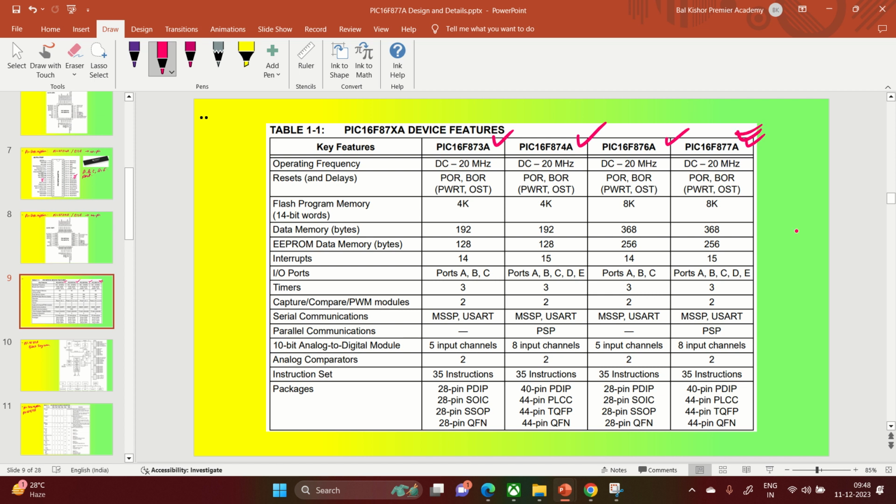It is pin to pin compatible to the 74 also for a particular pin configuration. Let's say this 40 pin and this 40 pin both are pin to pin compatible. All right. Now in short, if you see, the operating frequency is DC to 20 megahertz, that is, you don't have to apply any frequency also. Without frequency it will work.